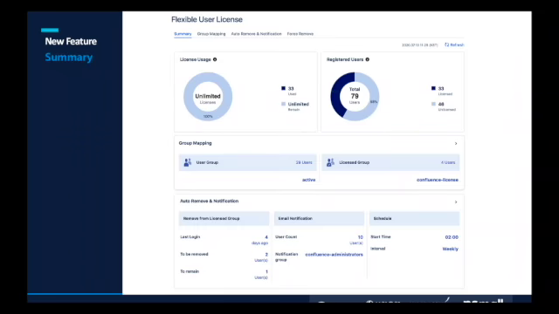The Summary tab functions as a simple dashboard. On the upper side of the page, you can see the license usage and registered user boards, and they give you information on product license usage and users' license usage data. And on the lower side of the page, you can see the group mapping and auto remove and notification menus, which show the app's saved values on those menus in one view.